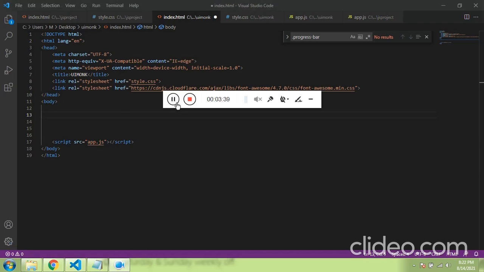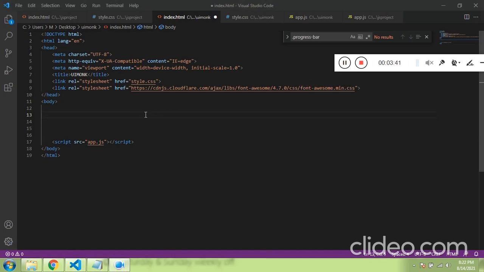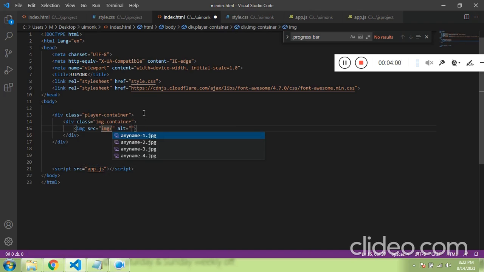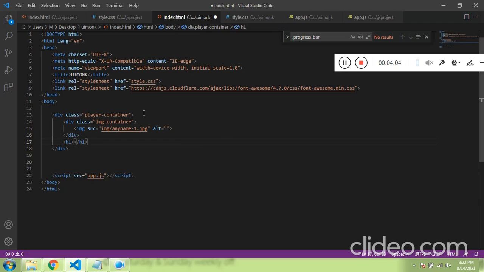Let's first create a div, player container, and inside the player container we have image container, and let's have the image, img. Then we have h1. We'll call this class title.